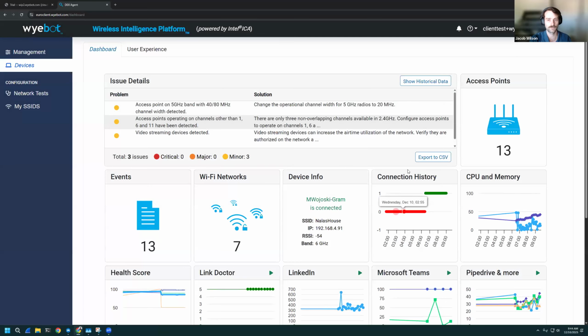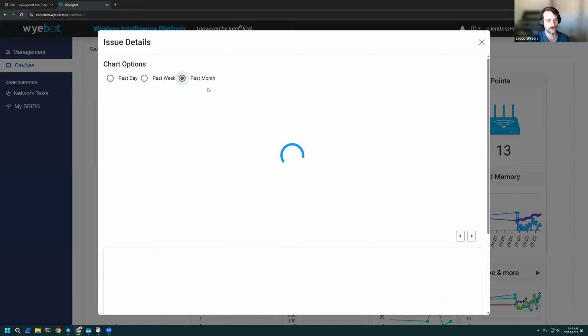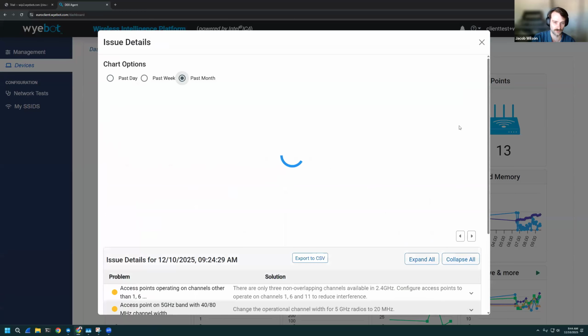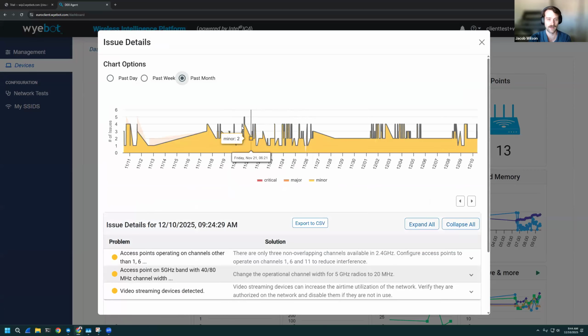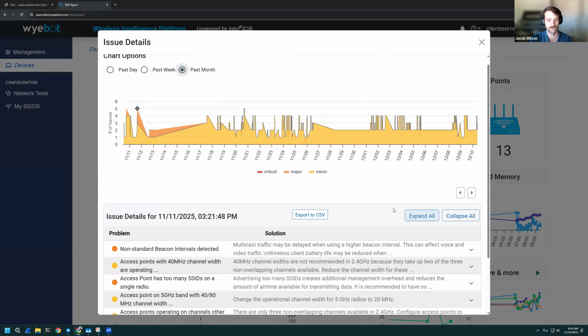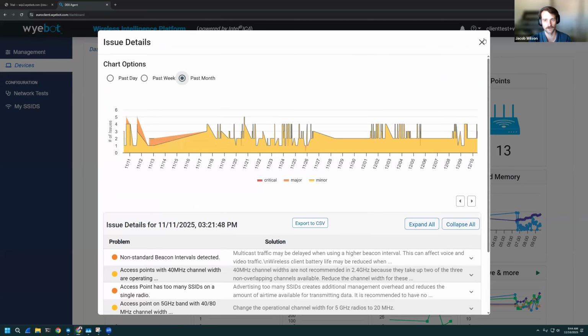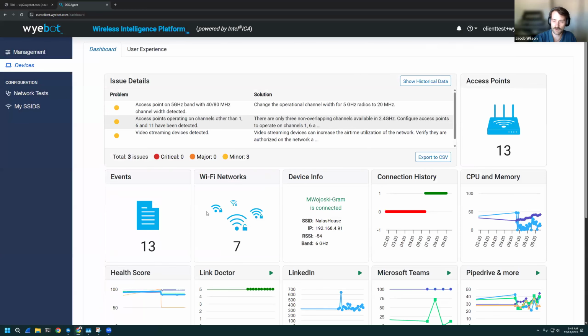And we have the historical data as well with everything we're going to look at. So just keep that in mind as I click through this data. You have a month of historical logs you can go back through. So at any point in time, you can see what had happened after the fact. Very powerful, right?